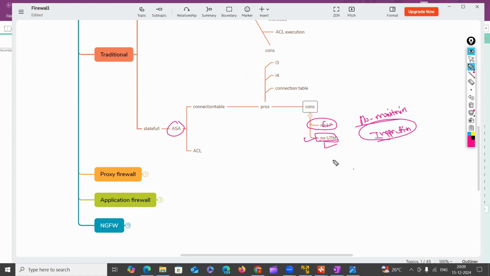I want to identify whether the data is infected by virus, malware, or spyware, whatever it is, whether it is an intrusion or whether it is already infected by a virus or not. That deep inspection is not possible since it doesn't work on layer 7. So that is the drawback when you are using a traditional firewall. To avoid that drawback, in previous days they implemented something.